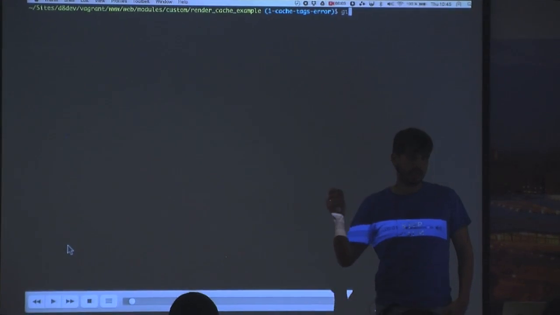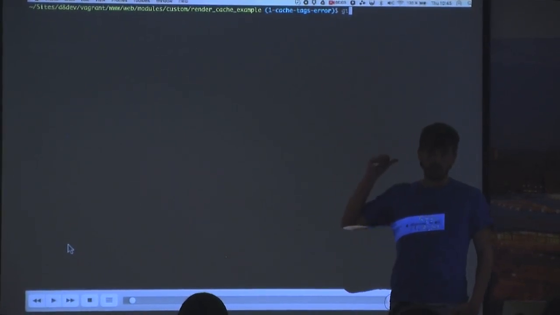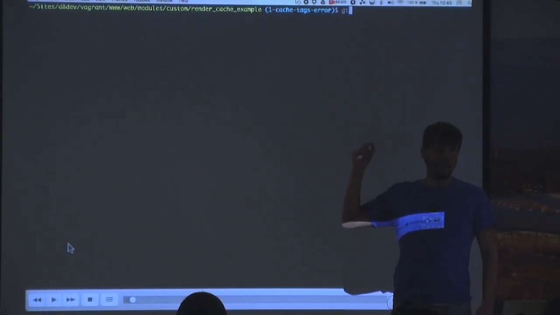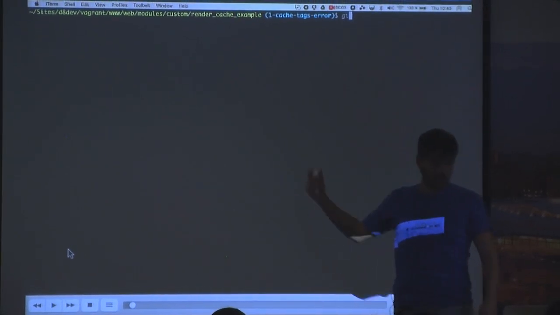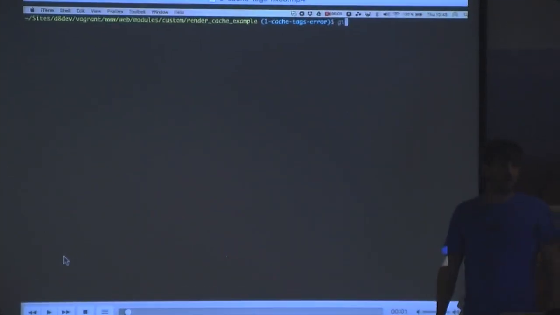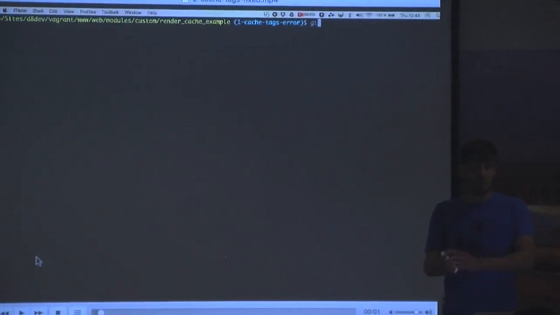So the second video, what I'm going to show you is how I'm going to go to the code. I'm going to add the cache tags for the node, and whenever we edit that node, the block is going to update magically. And hopefully you're going to be super impressed and clap afterwards.